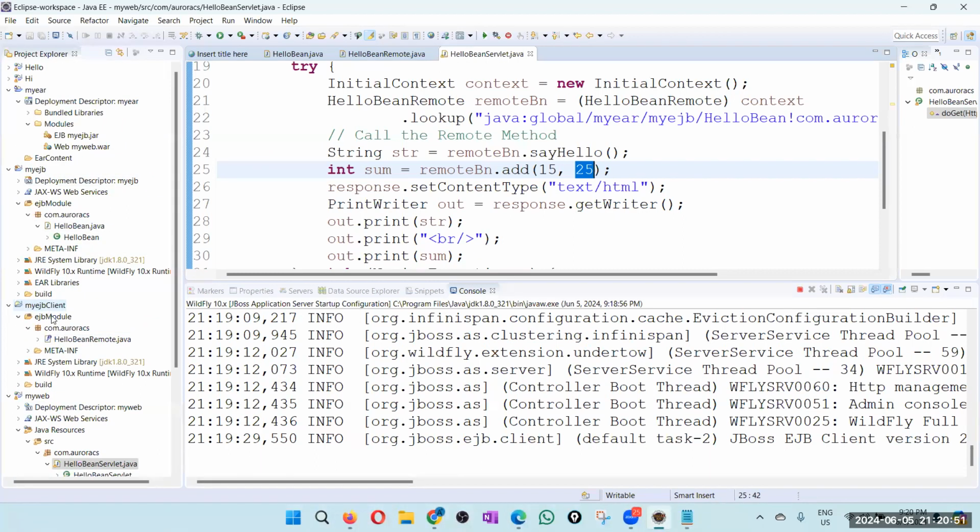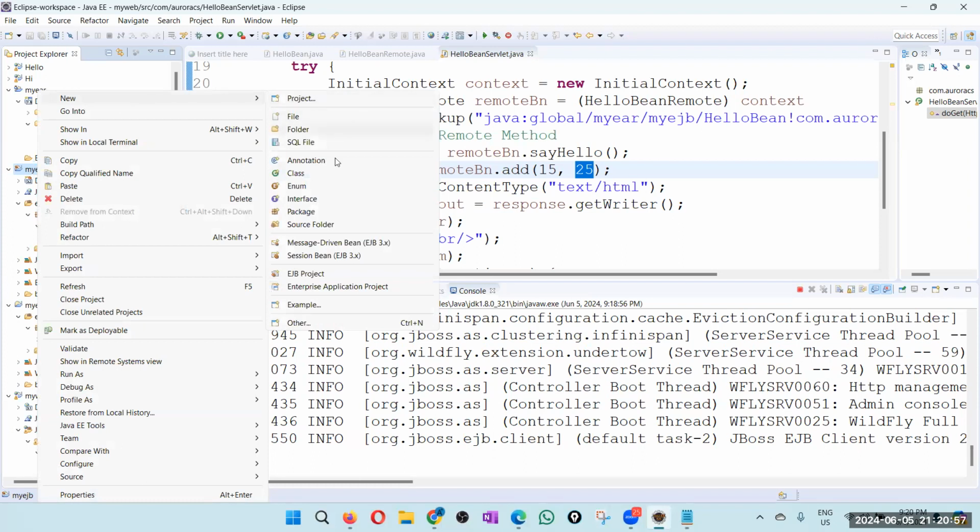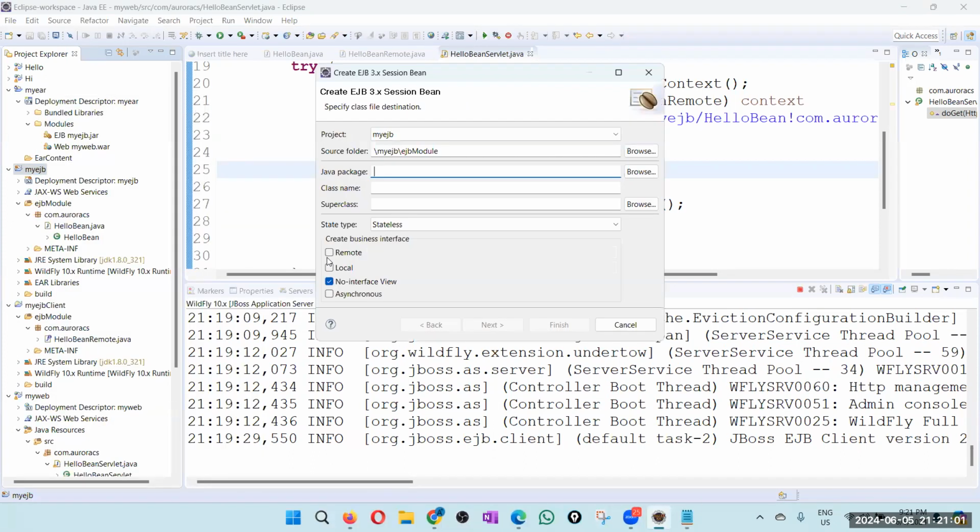Right. My EJB, and say new session bean. I'll call it shopping cart bean. Sorry, that is the package.